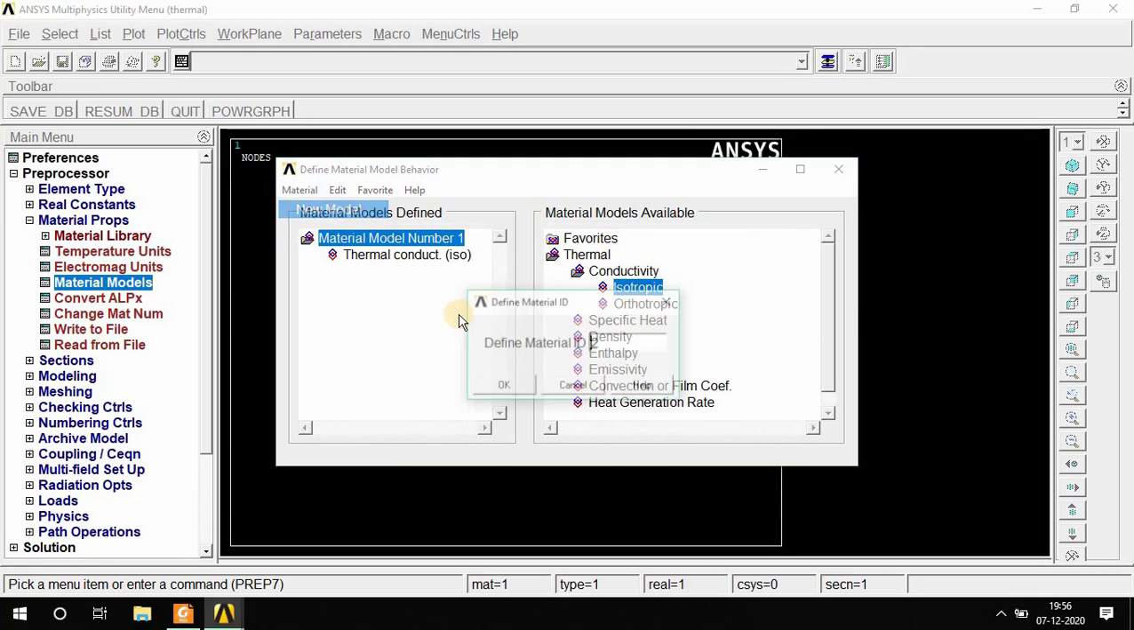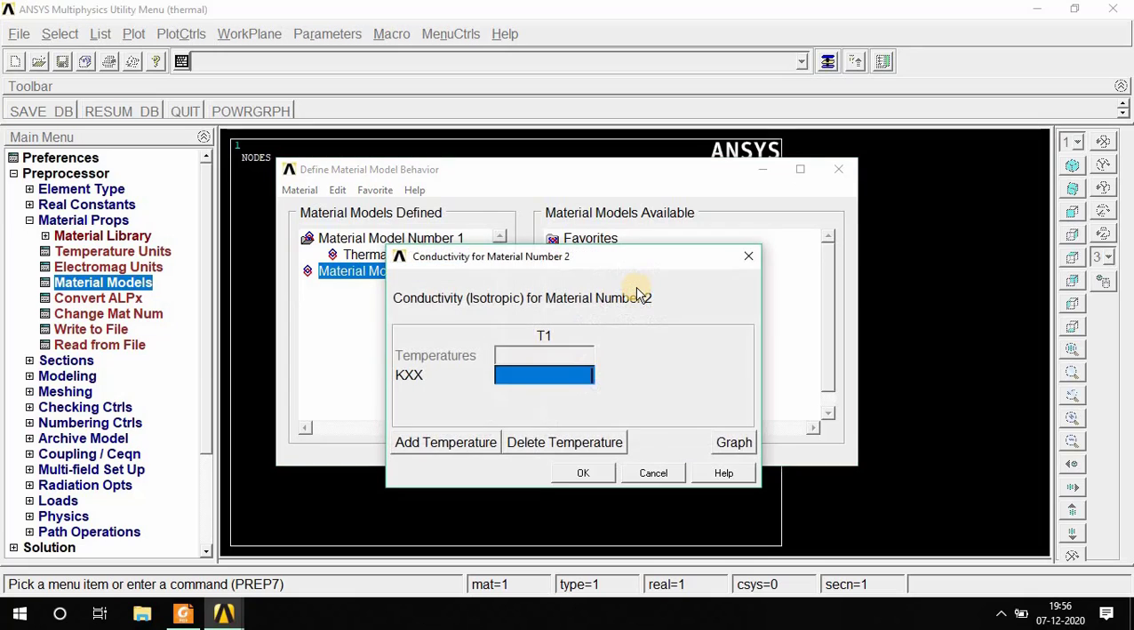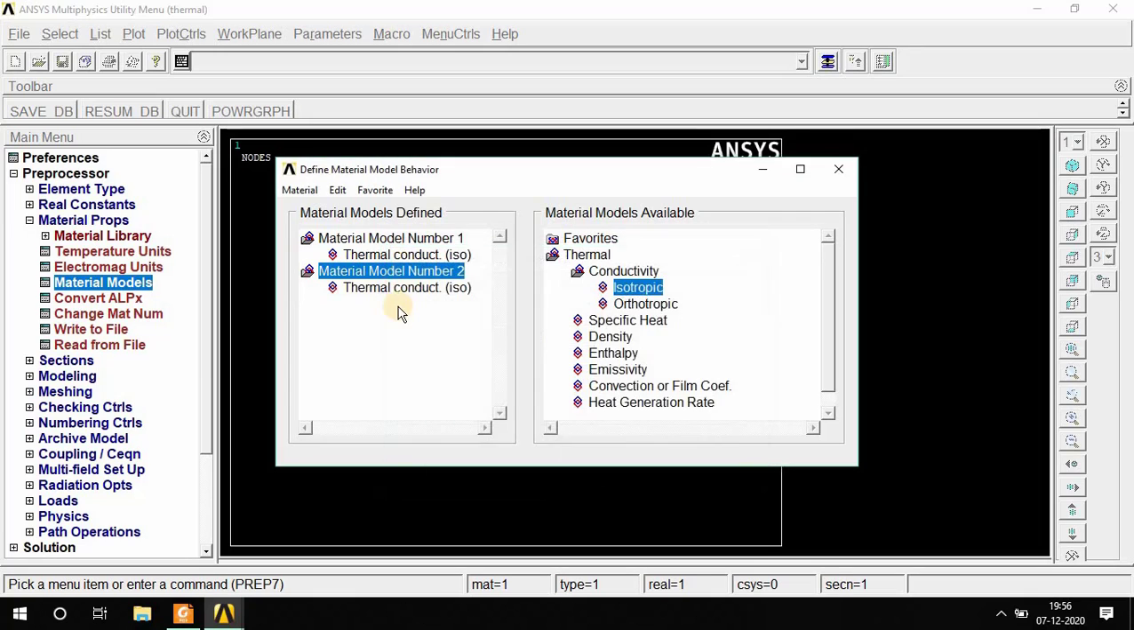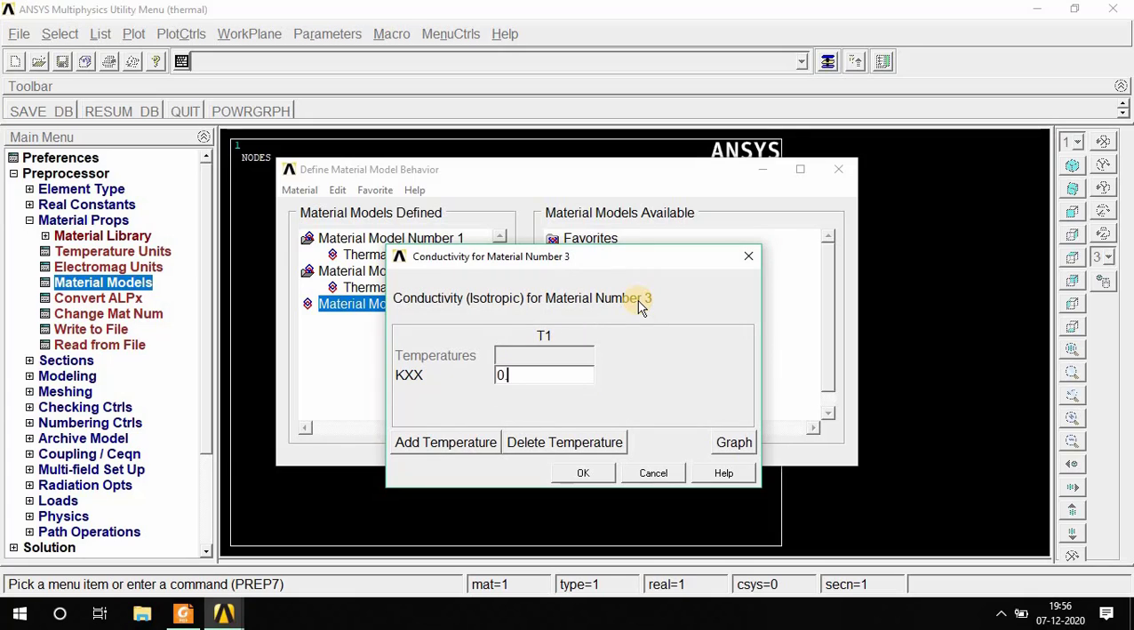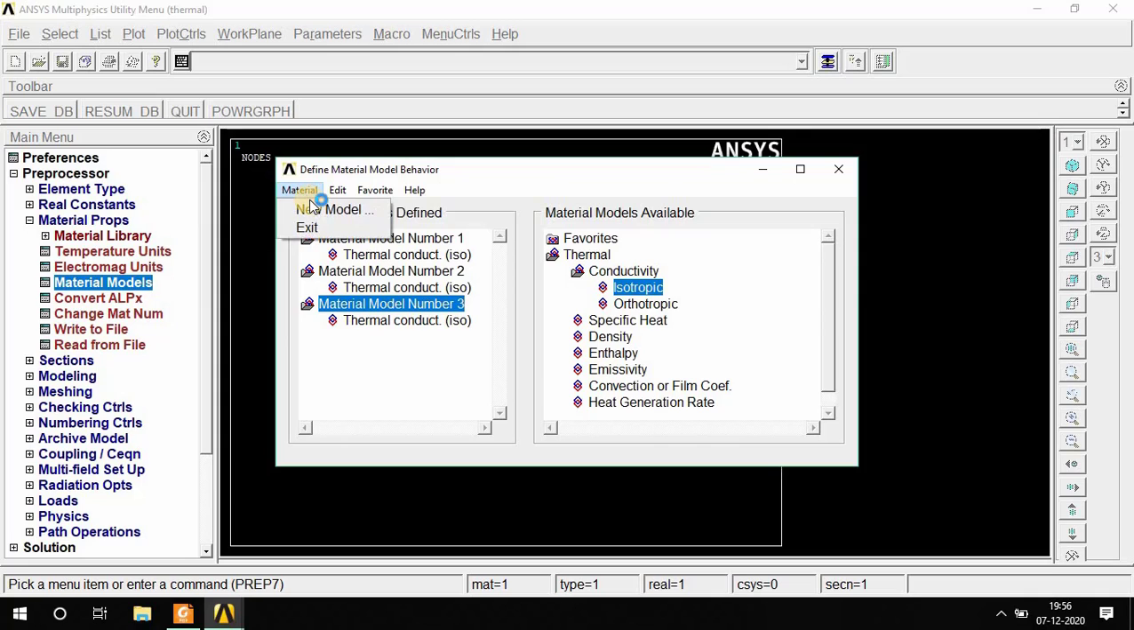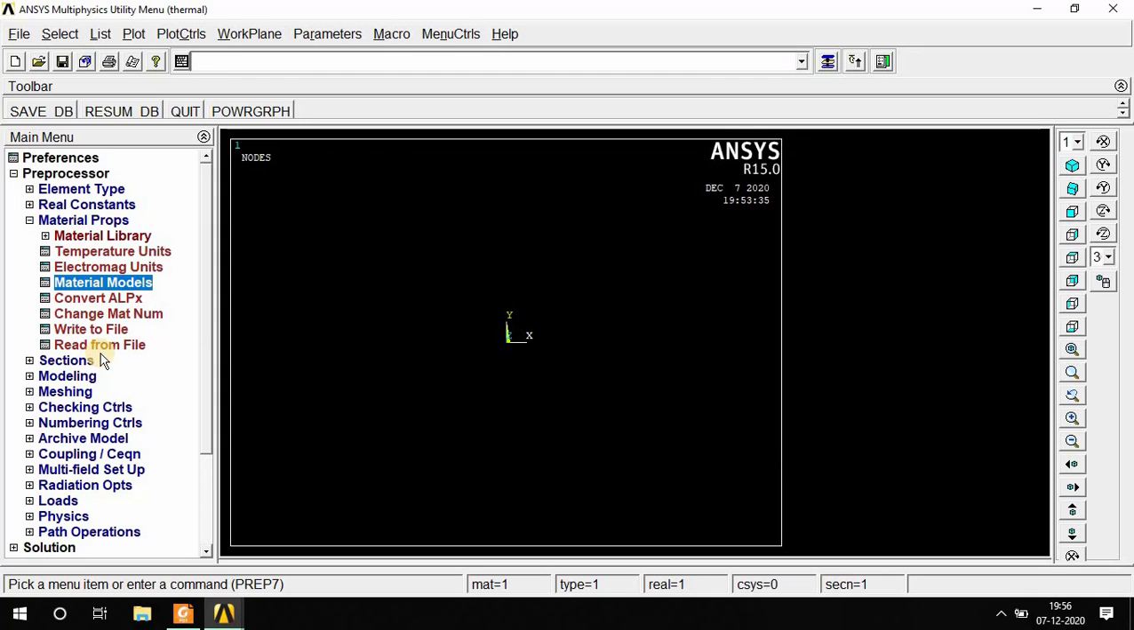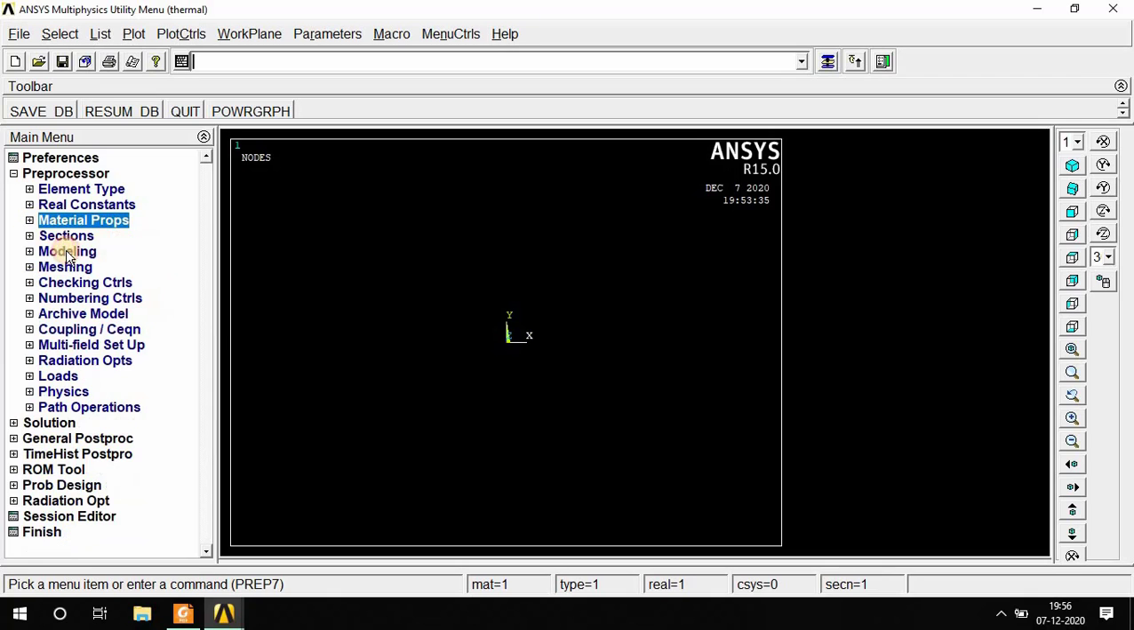Another material is added, insulation 1, with 0.06 thermal conductivity, and for insulation layer number 3 the conductivity given is 0.12. After that go to Material and Exit. So I have added three layers with different thermal conductivities.